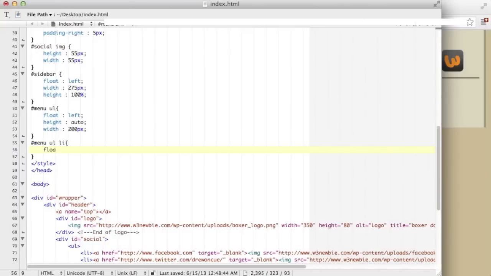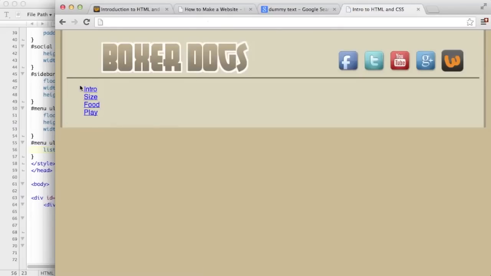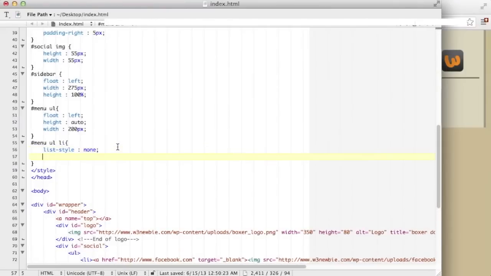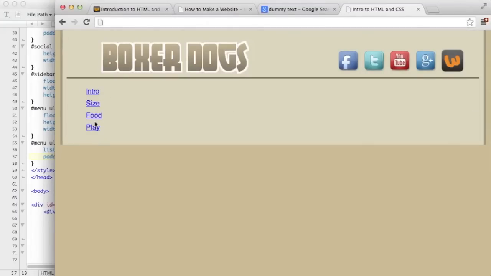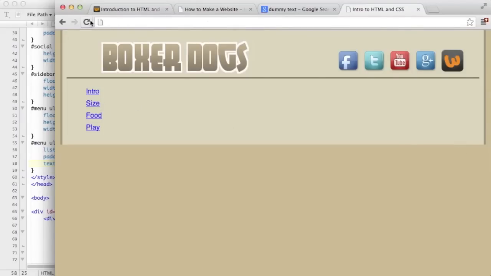So for the menu UL LI, let's do list style none to get rid of the dots. So these dots will disappear. Let's give it a padding of 5 pixels in between our list items, spread them out a little bit. And text align, we'll do center. So there's a few different things you can do to align a paragraph. You can do justified, center, left, right, I think. So justified would be like a newspaper, but for right now we're going to do center.